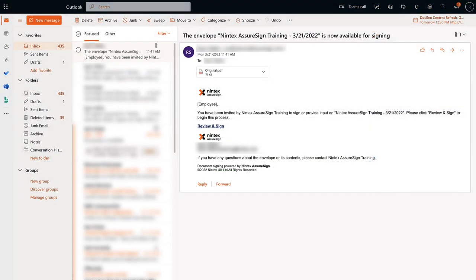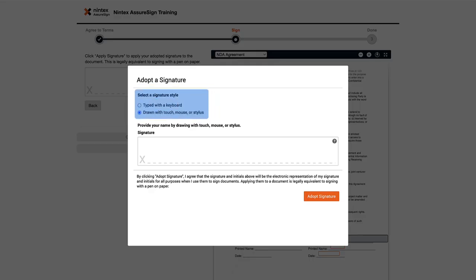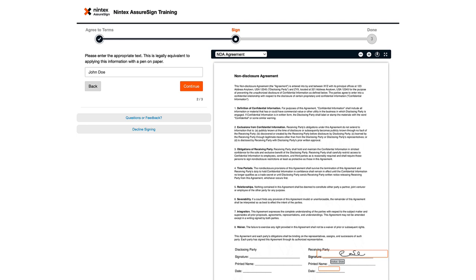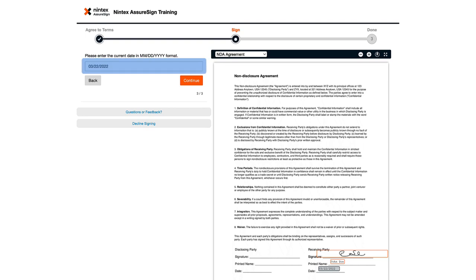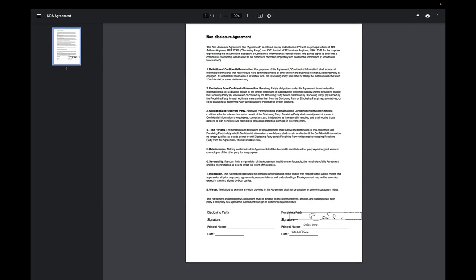The email from Nintex AssureSign should then arrive in your mailbox. Click the Review and Sign link to continue. Agree to the terms and conditions and click Start Signing. Select your signature style and then create your signature. Click Adopt Signature to continue. Apply your signature to the document. Then enter your name for the print name area and click Continue. Enter the current date, then click Continue. Click Finish to conclude the signing of the document. You can download the document to make sure that the signature, date, and printed name are displayed correctly.